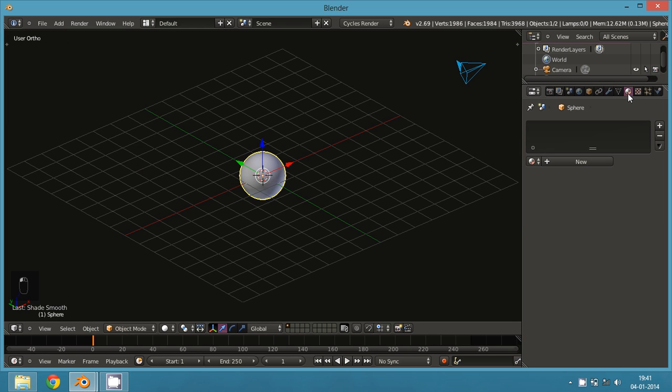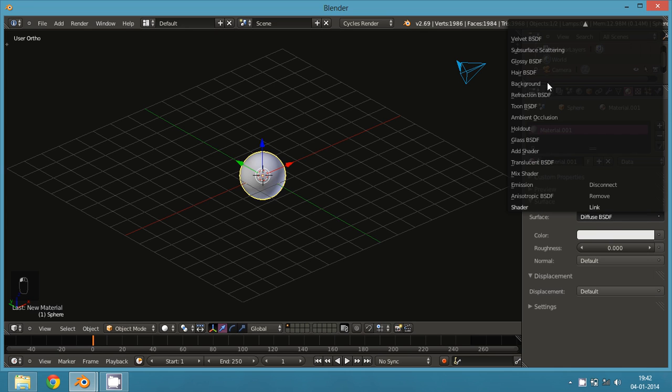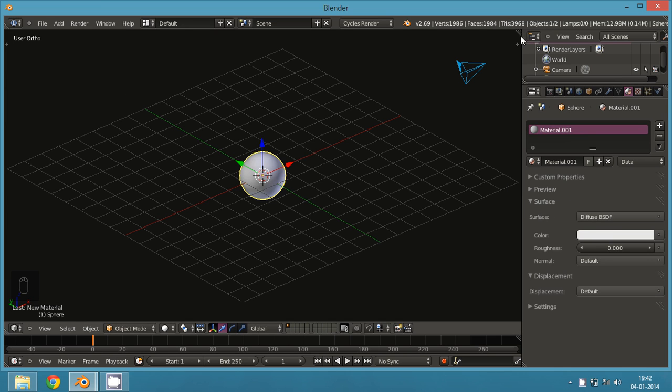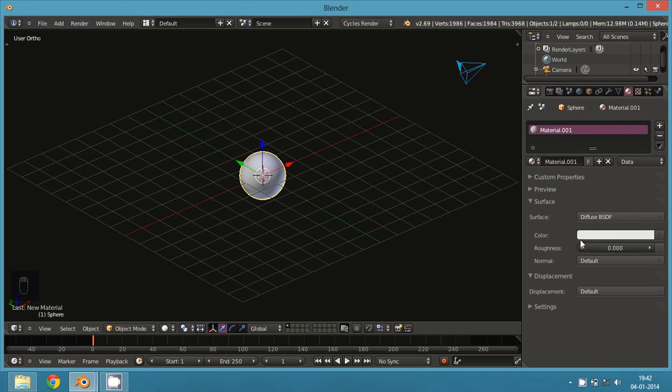Let's add a material. Generally, to add a material, you go to the material tab here and press the new button, and now this adds a material. By default it is diffuse, but you can add different materials. You can add multiple materials to the same object by using the mix shader. But it looks very complex when you do this here, so we'll be shifting to the node editor right away.